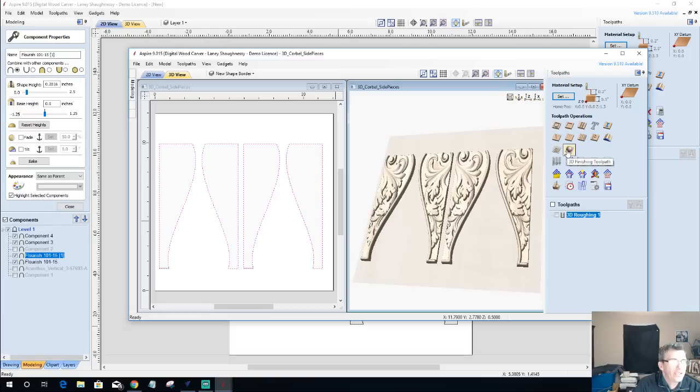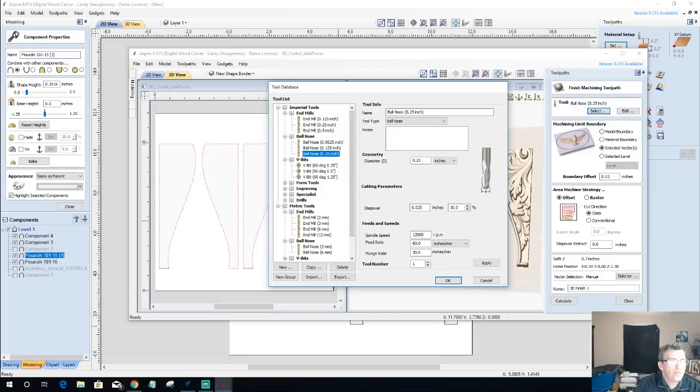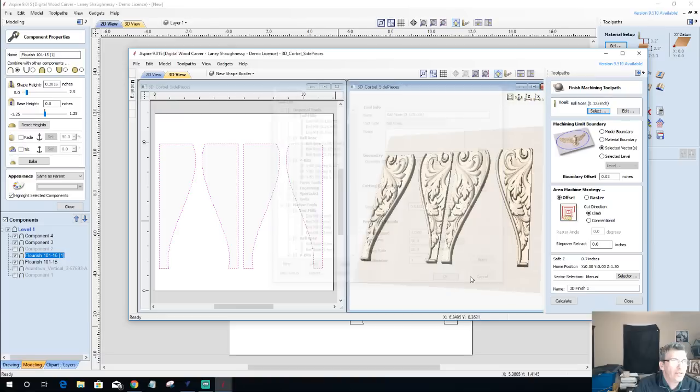Our finish cut, we're going to use those same selected vectors as the boundary. On this one, I got some detail. I got some small parts. So I'm going to use a ball nose, 1/8 inch, possibly a 1/16. I'll start off with an 1/8 and let's see what that is going to look like.